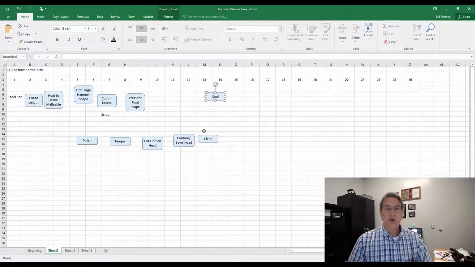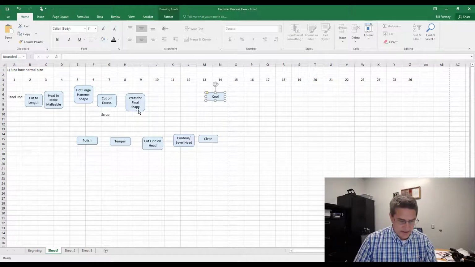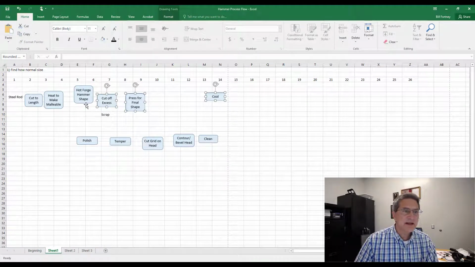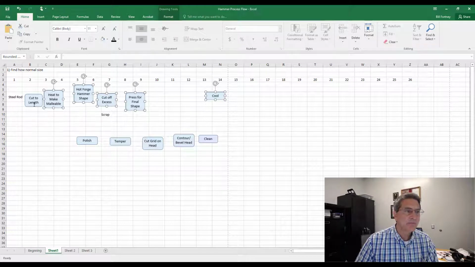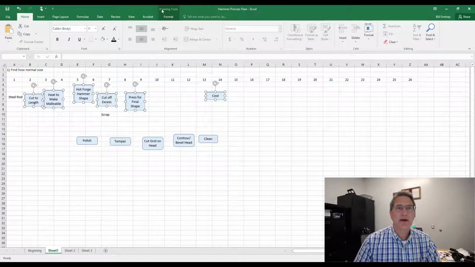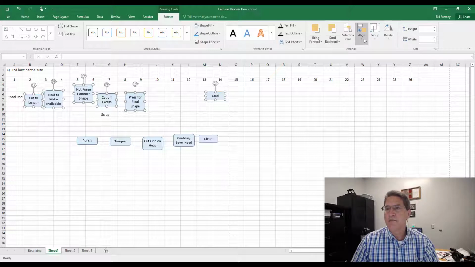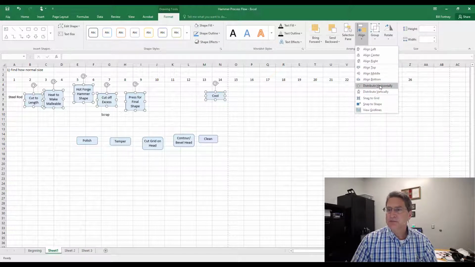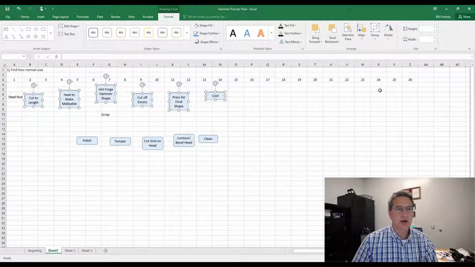And so now what I can do is go in and click on all of these, and I'm going to leave that scrap right there, and I can say Drawing Tools, and I can say Align, and I can say Distribute Horizontally. So now it spreads them all out.